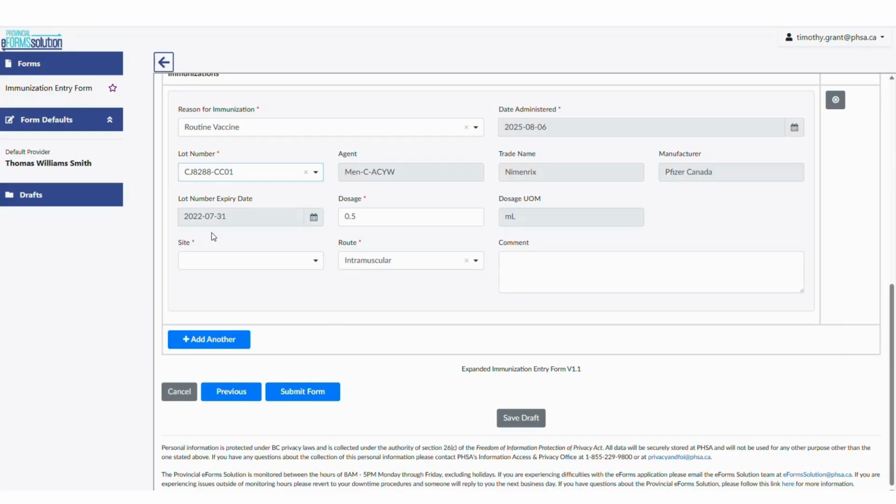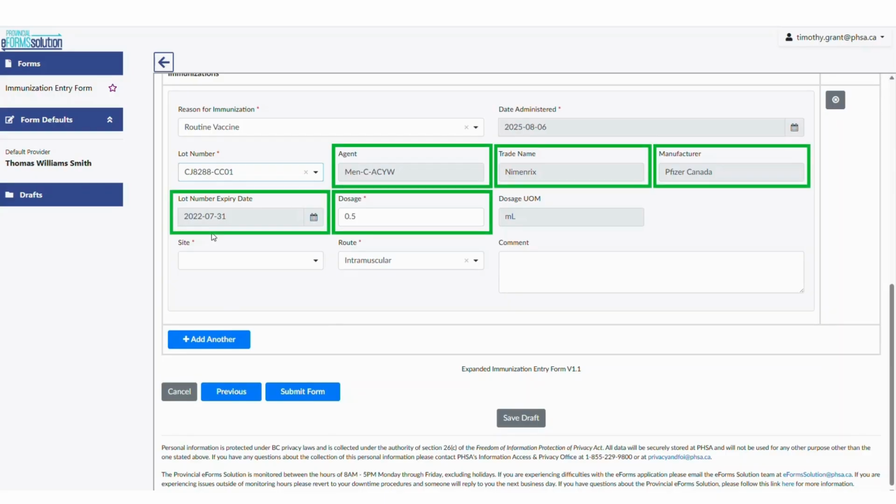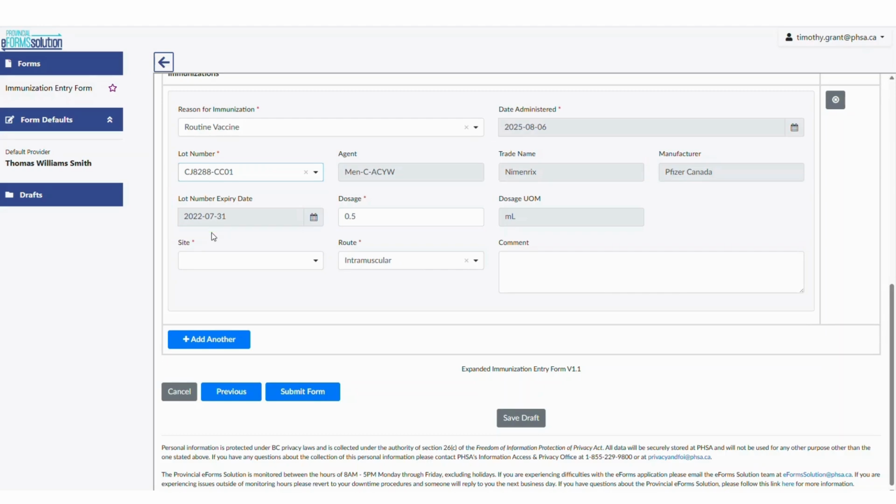Once you have selected the lot number, you will see associated fields including trade name, expiration date, dosage, agent, and manufacturer all automatically populate. This is a good opportunity to double-check you selected the correct lot number. Now ensure the dosage is correct and add the site location. You can also add a comment. Once complete, give the page one more review. You cannot change the form once you click Submit, so it's important to make sure you've got it all correct.